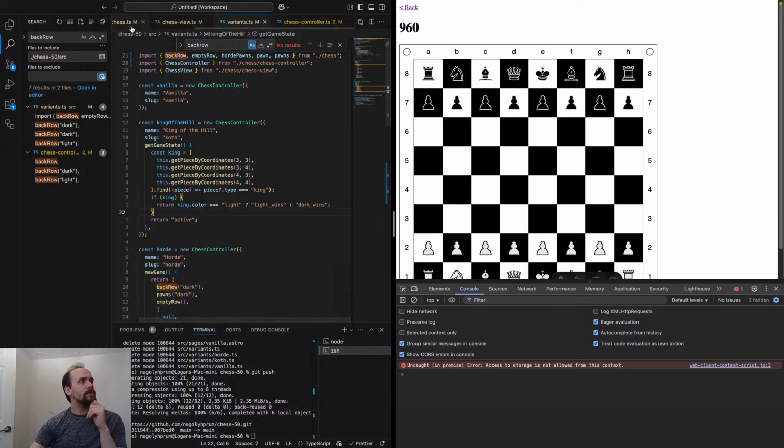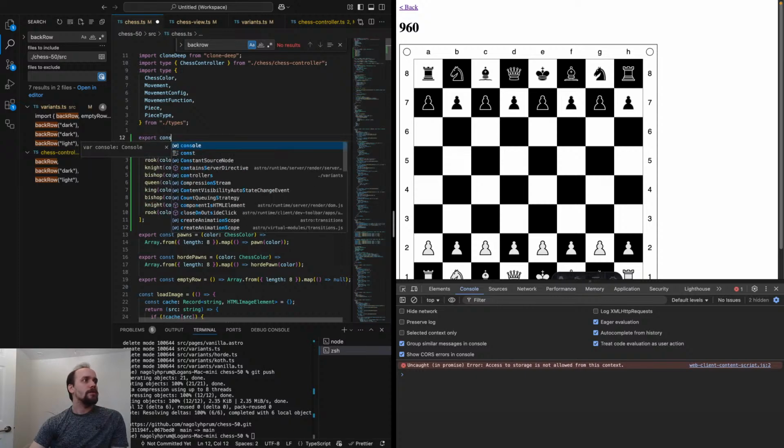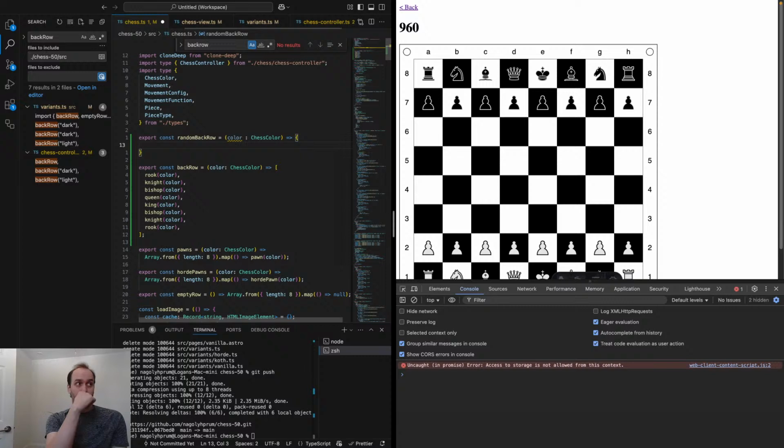So we want to create a new function that does export const random back row for a specific color. So the way this works, there's a few rules around chess 960. The first one is the king must be between the two rooks, which means we need to figure out where the king goes first. If we figure out the king goes first, then we can figure out where the rooks go.